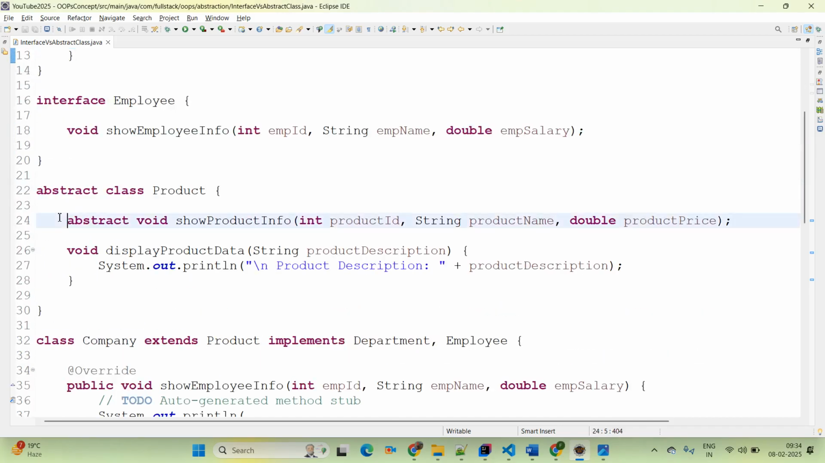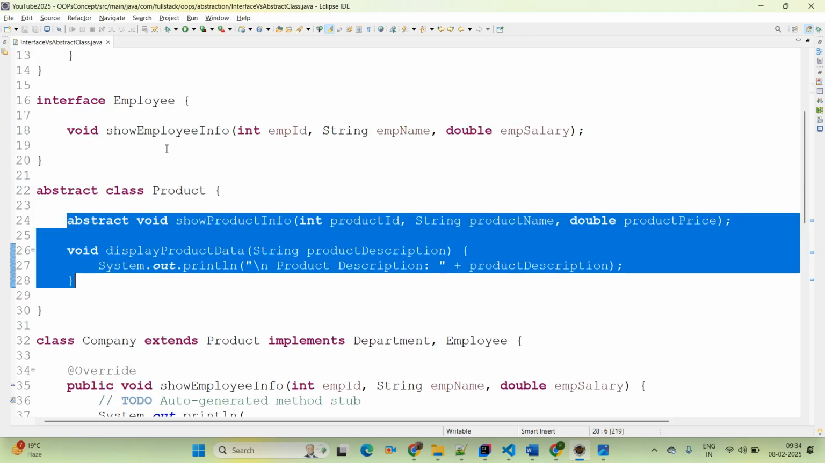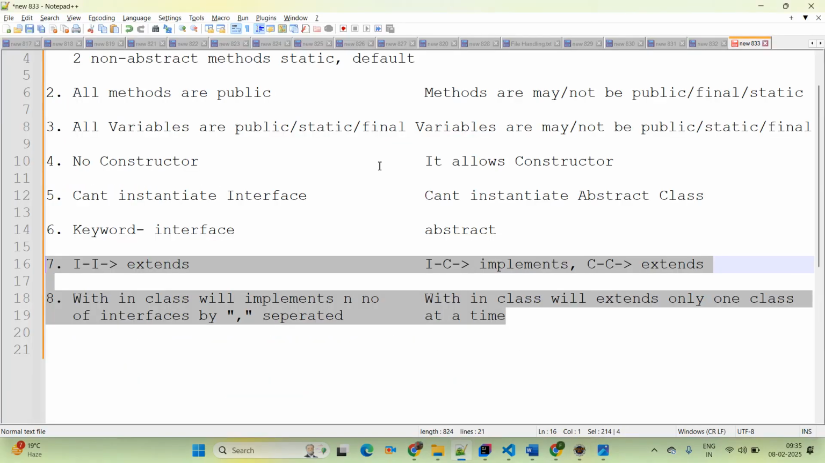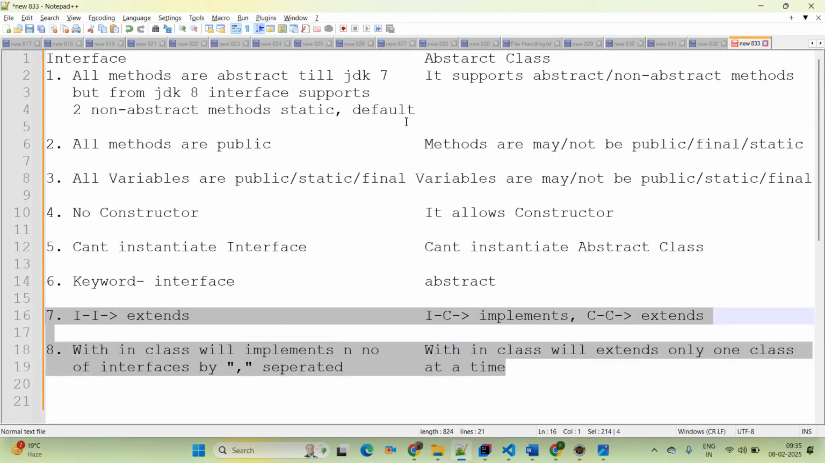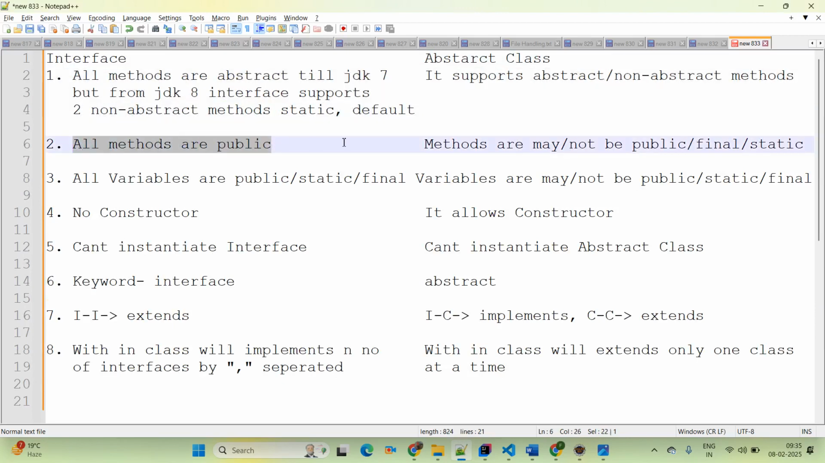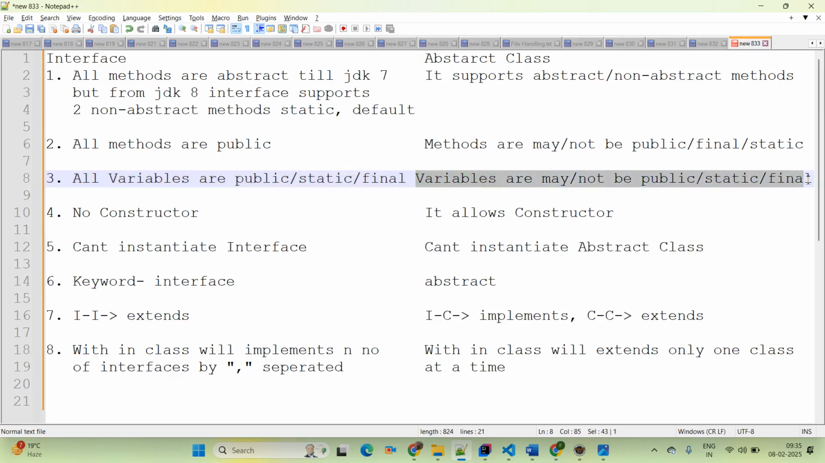Then abstract class supports abstract as well as non-abstract methods. Whatever theory we have seen, we have implemented as a practical approach. The first point is clear just now. In an interface, all methods are public. Abstract class methods may or may not be public, static and final, depending on business requirement. Interface variables are all public, static and final. Abstract class variables may or may not be public, static and final, depending on business requirement.